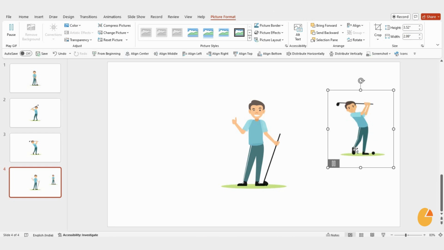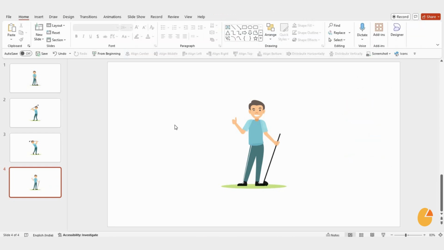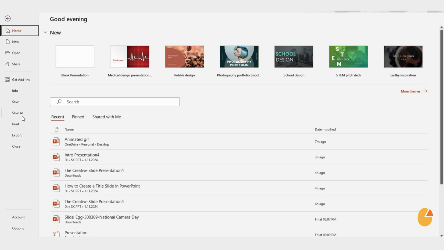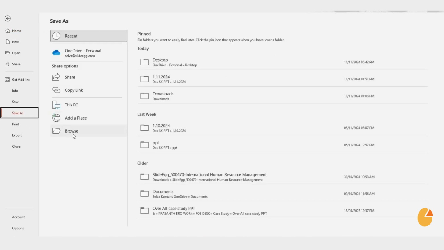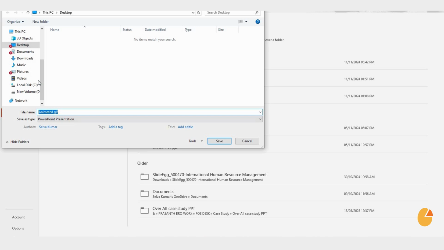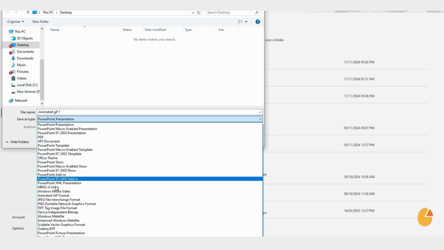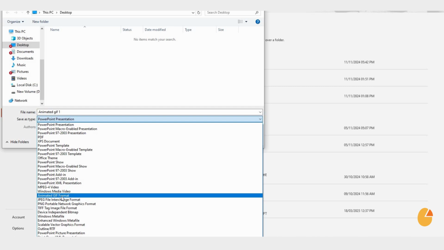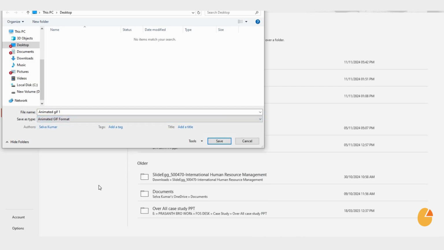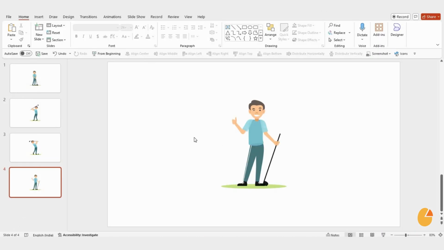Let me show you another way to create an animated GIF in PowerPoint. First, head over to the File tab and click Save As. From there, choose Browse to pick where you want to save your file. Now, here's the important part: under the File Type drop-down, select Animated GIF Format. Once you've done that, just click Save, and boom! Your animated GIF is ready.